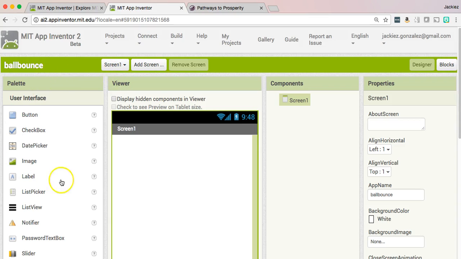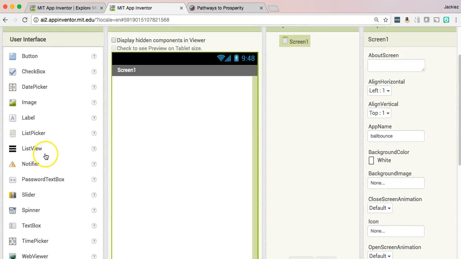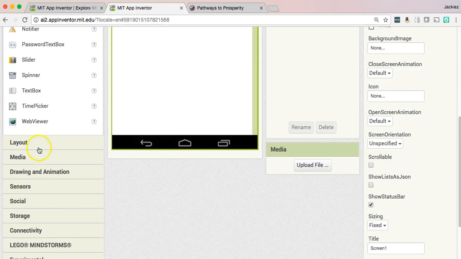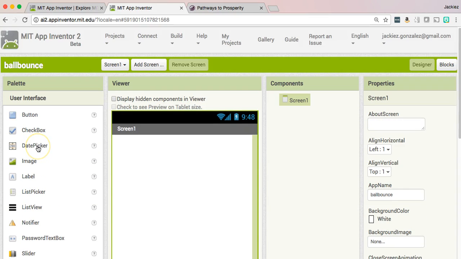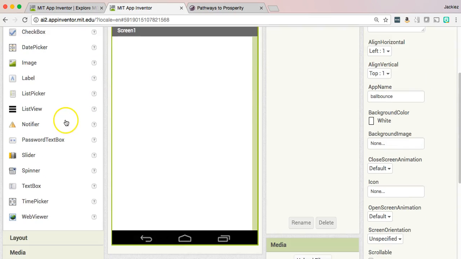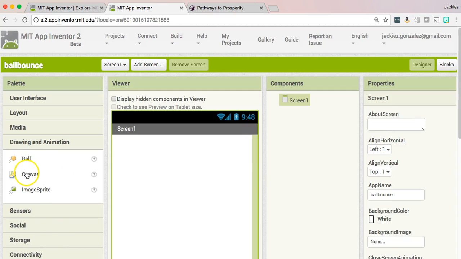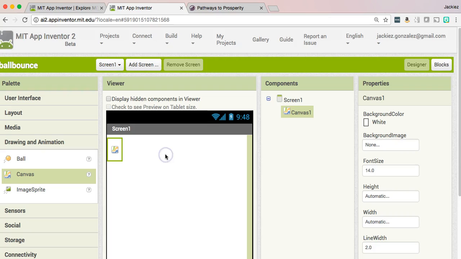And quick reminder, we have our user interface buttons here where you can find more specifics, media, sensors, social, things like that on the left, and then the properties are on the right. So we're going to get a habit of dragging buttons and then customizing those buttons under properties. So we're going to go under drawing and animation, click canvas, and we're going to drop this canvas there.